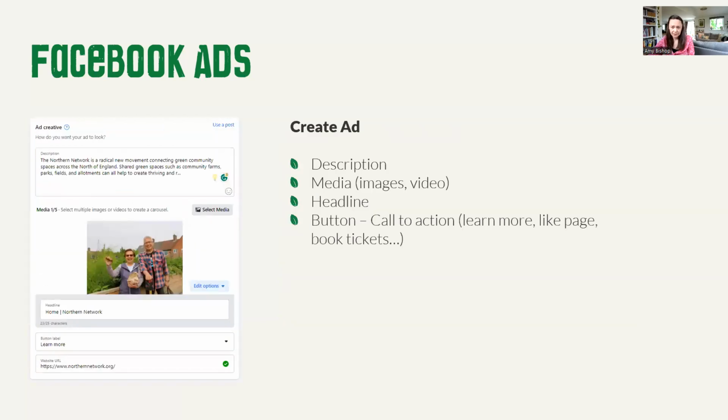So the process is kind of just like filling out a form, right? To begin with, you write a description, basically what you want your advert to say. You could choose an image for your ad, or you could choose multiple images. You could even use film here. You could write a headline, and you could choose your call to action. So what do you want people to do when they see this advert?